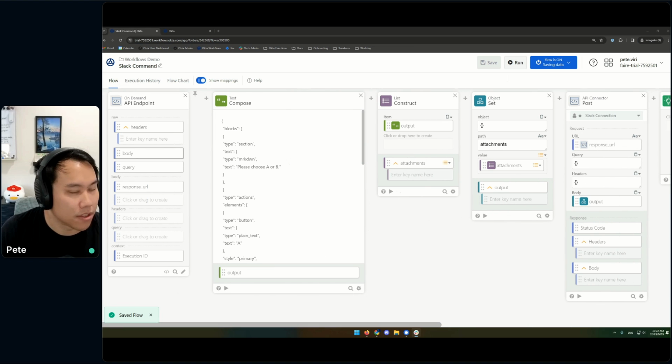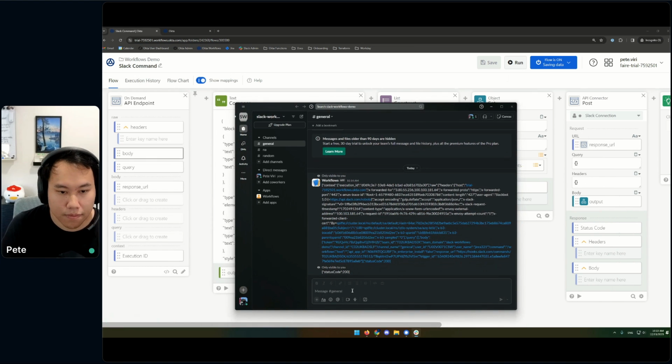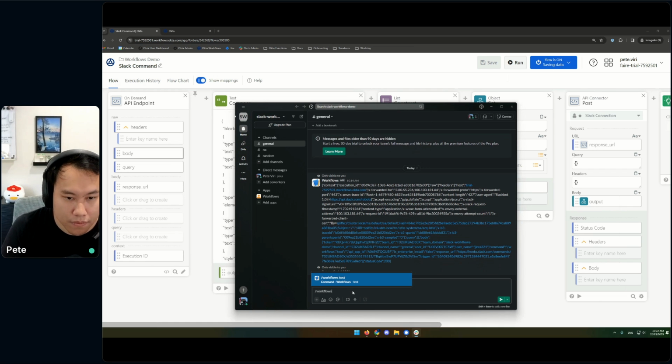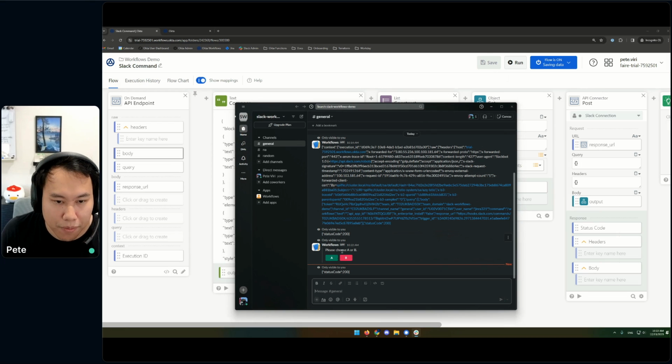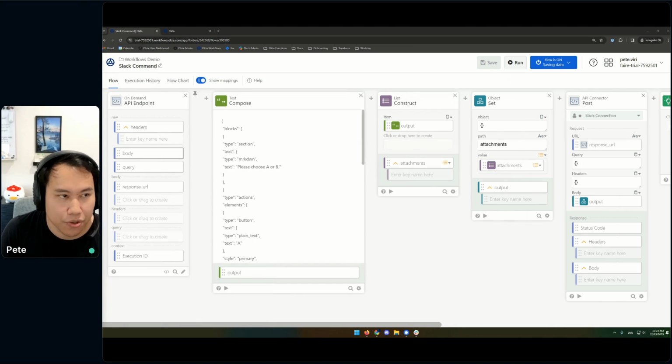Let's run it again just to check. And there it is. So now we have our buttons loaded, our message loaded with our buttons. And right now these buttons don't really do anything because we have no logic to handle buttons, which we will cover in the next step.